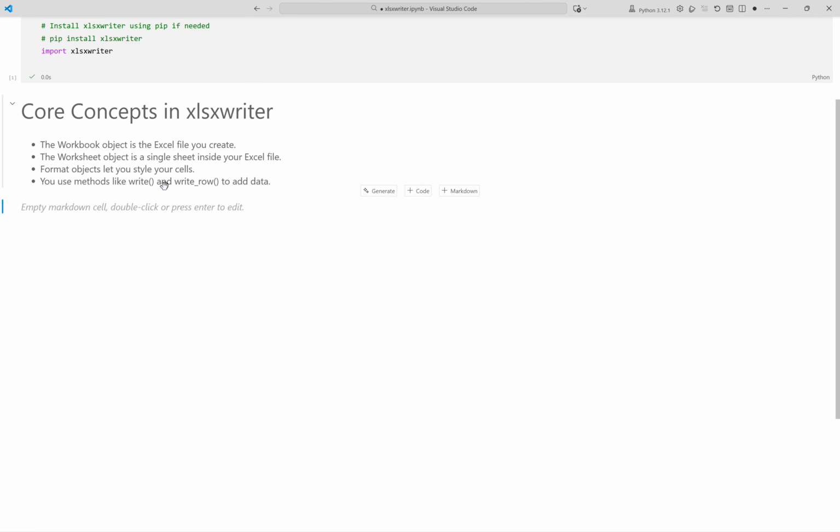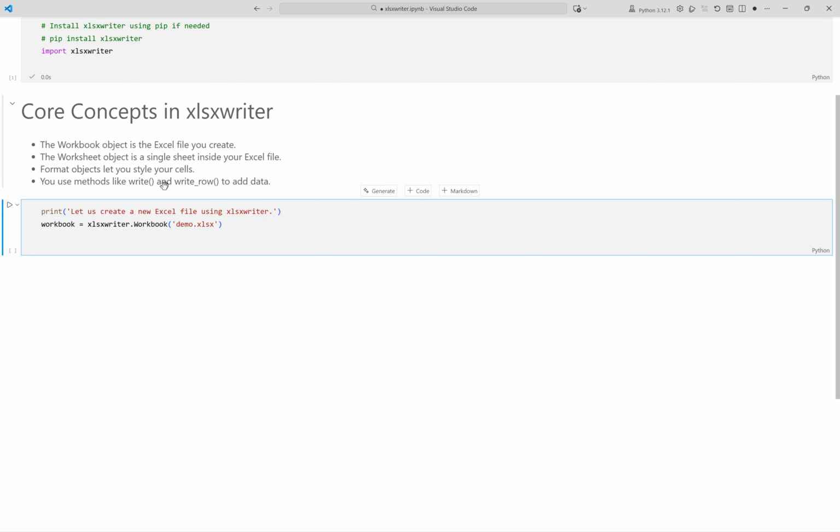We use print to say that we are creating a new Excel file. We make a new workbook object named demo.xlsx. We add a worksheet to our workbook. We print a message to confirm creation.